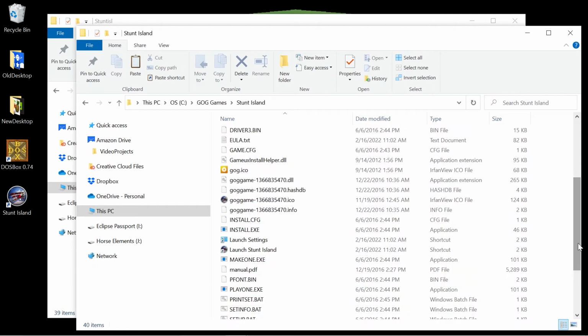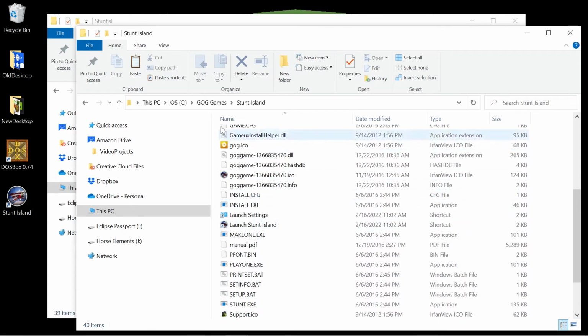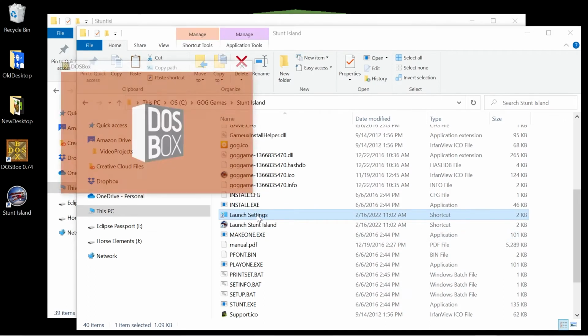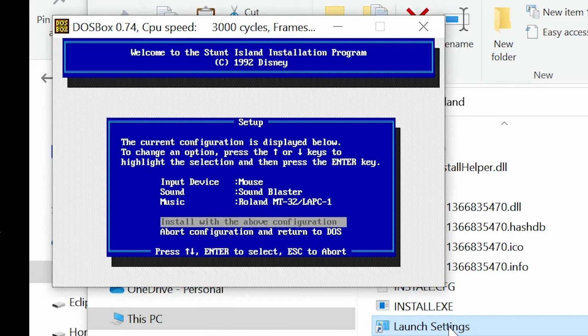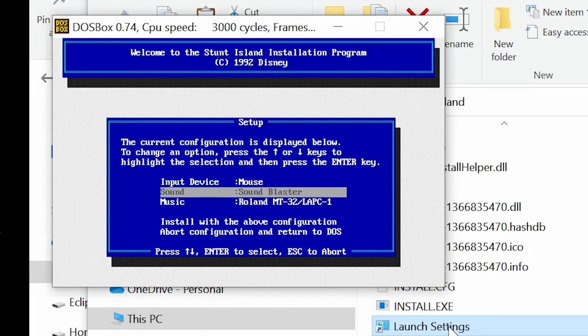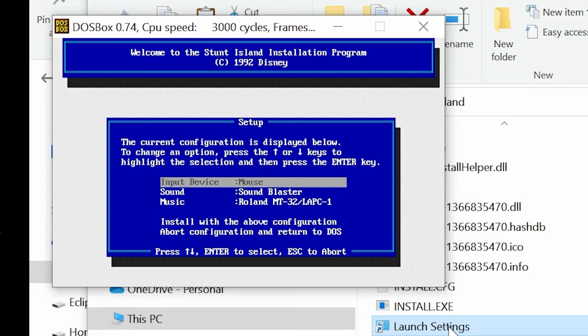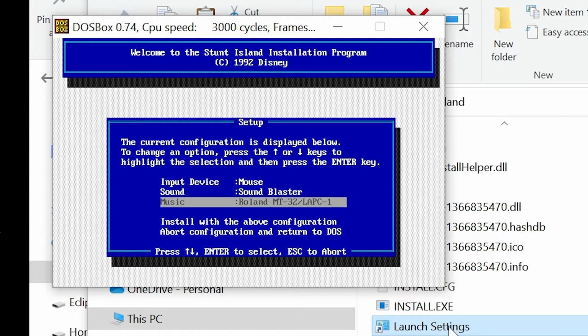Okay, and second thing I want to show you is you can run the setup program to set up the game, and there's a couple ways to get into this. If you are using the default installation, you can go into your Good Old Games Stunt Island and go to Launch Settings. And that will start up DOSBox and give you the options here. So set up your input device, mouse if you have it. A joystick is an option as well. Under the sound, Sound Blaster is good.